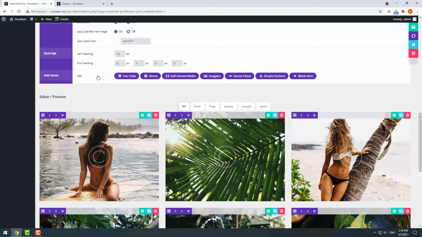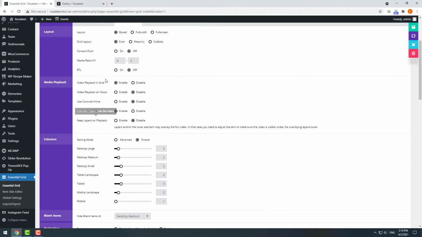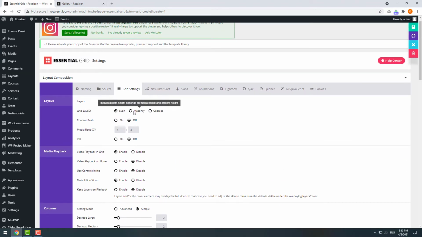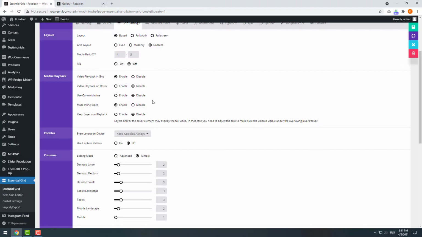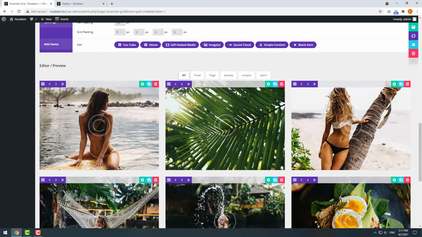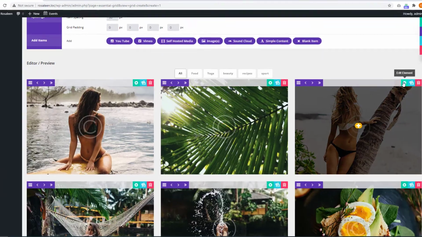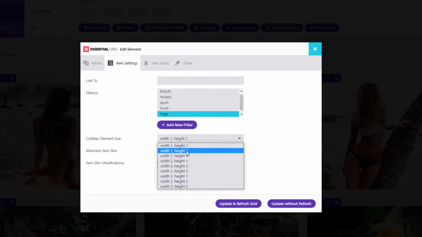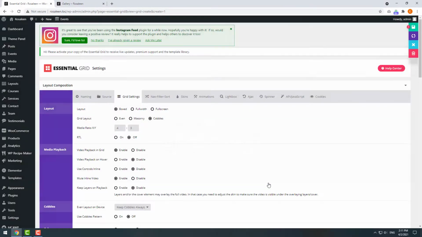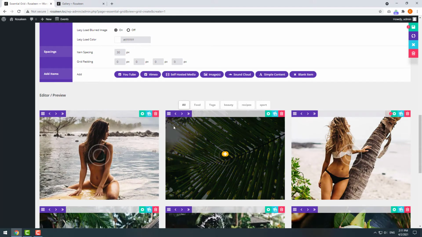But now let's change the grid's layout a bit. In our settings, we can choose the even style, masonry style, and cobbles. Let's go with the last one. Now scroll down to our preview section and open one of the image's settings. In the item settings, let's change the ratio to width 1, height 2, and update the grid. Let's save the changes.